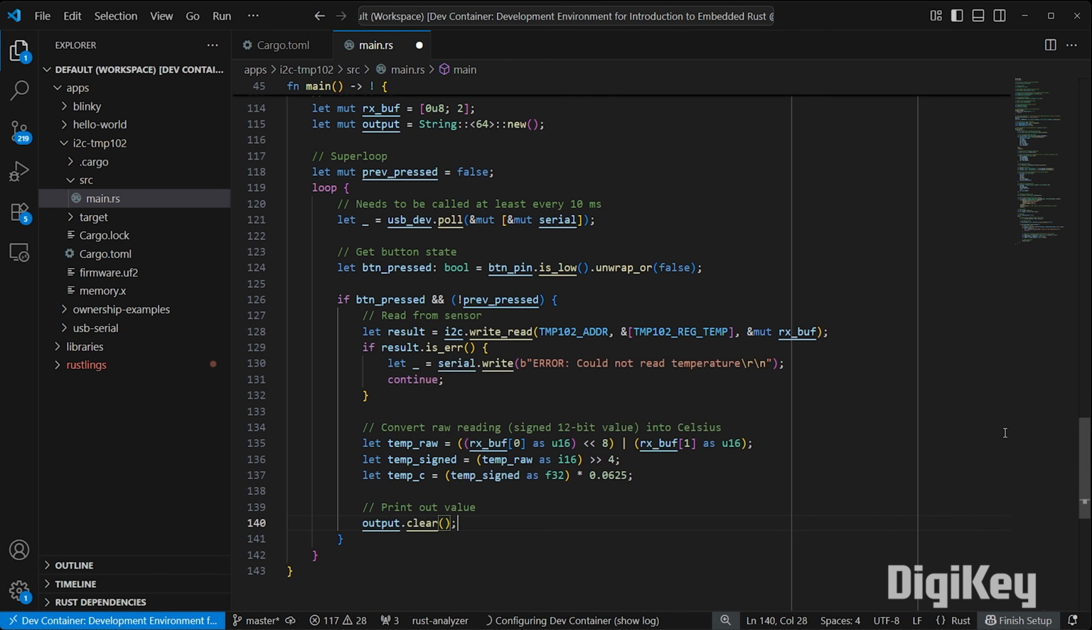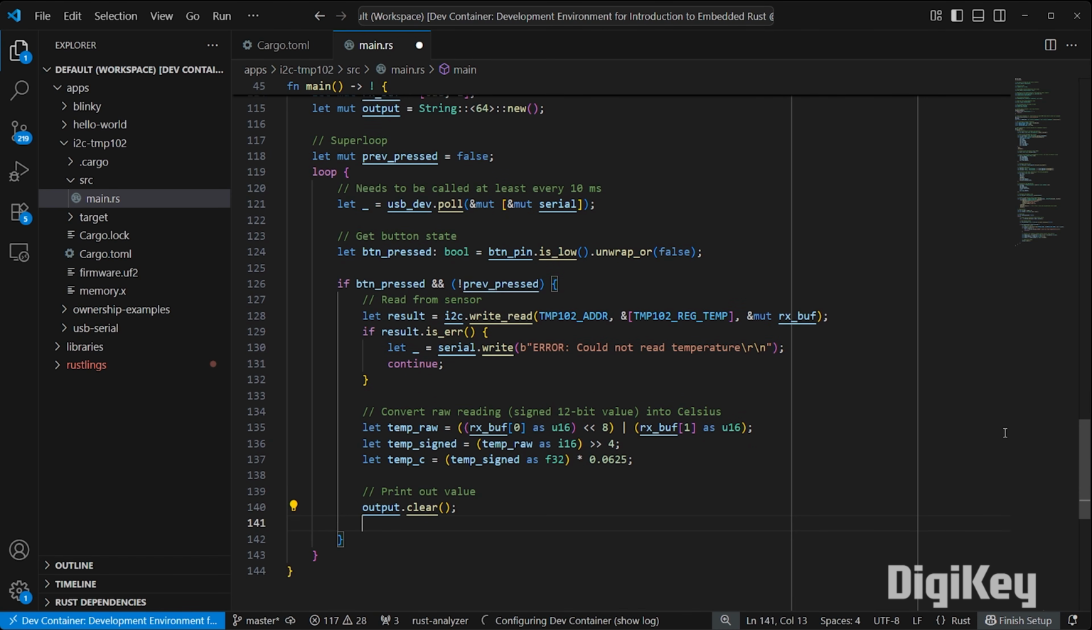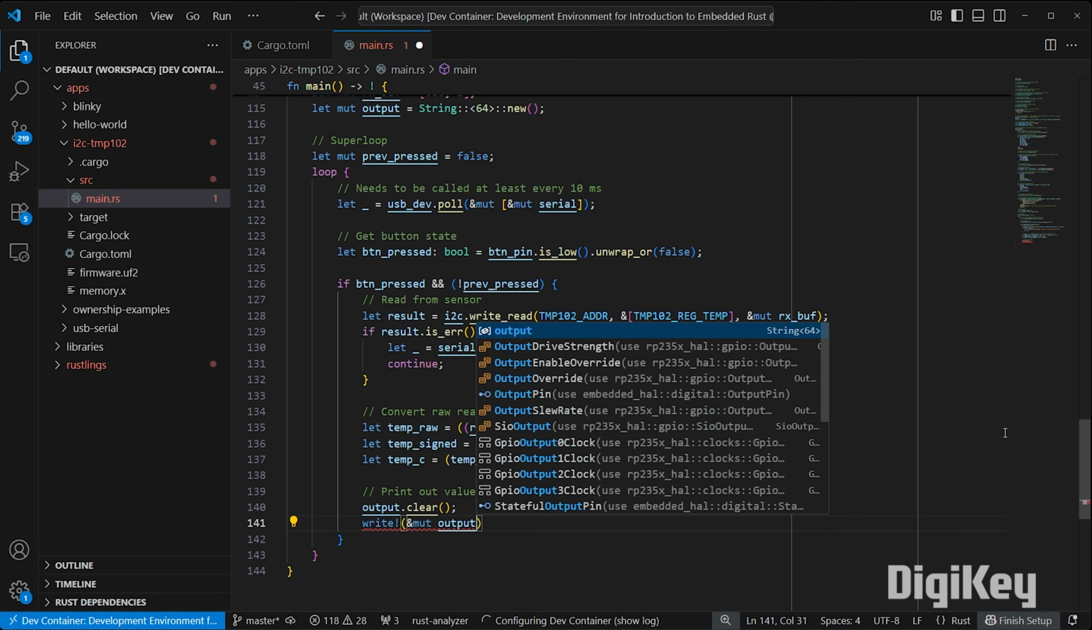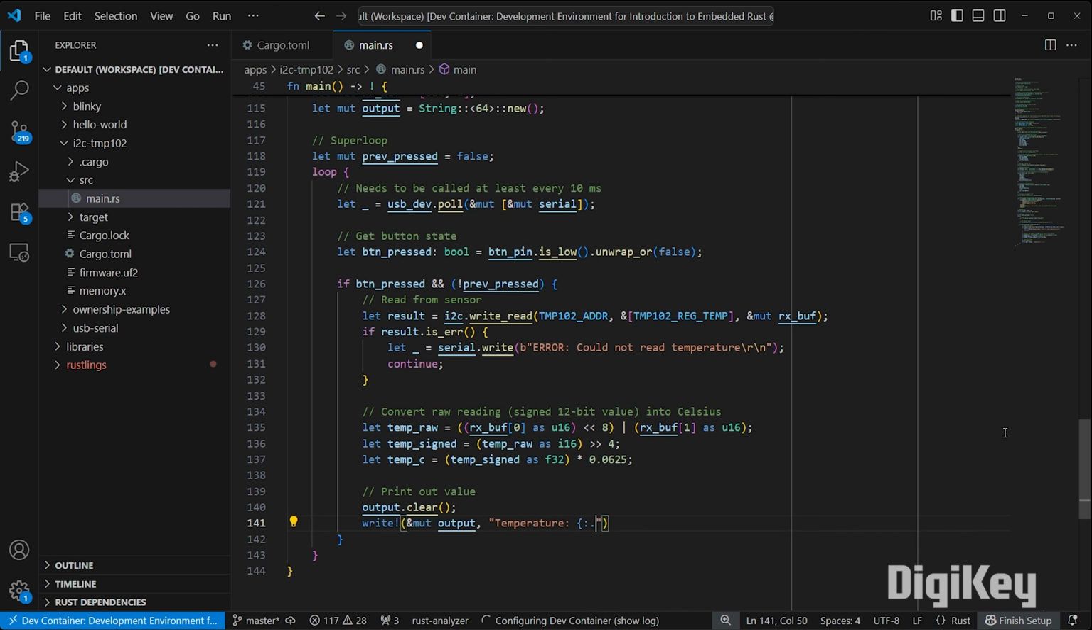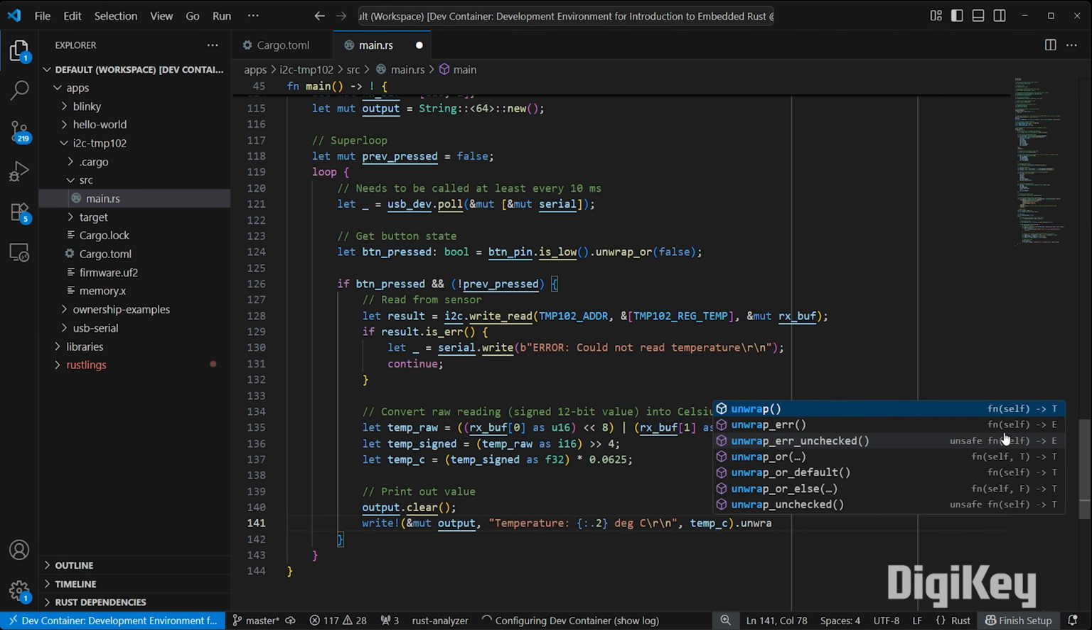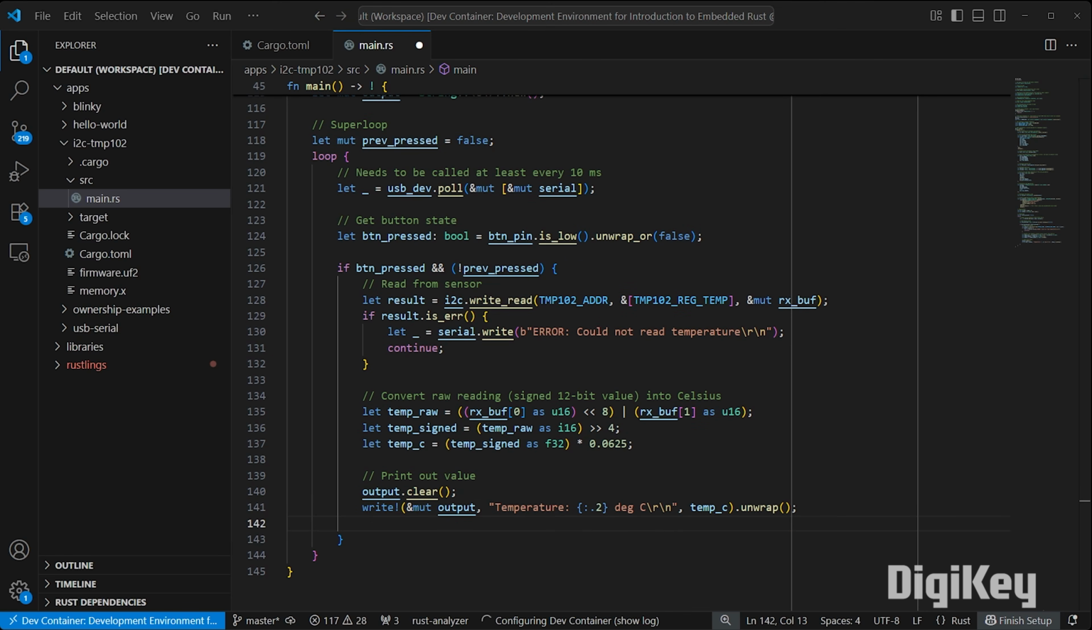Then let's first clear our output. Remember that output is this heapless string buffer that we created that's 64 characters. Then we will use this write macro. This is similar to something like sprintf or snprintf you might have seen in C, where we're going to construct a string and store it into a buffer, but this is all done as a macro instead of an actual function. We will give it a mutable reference to that heapless string.